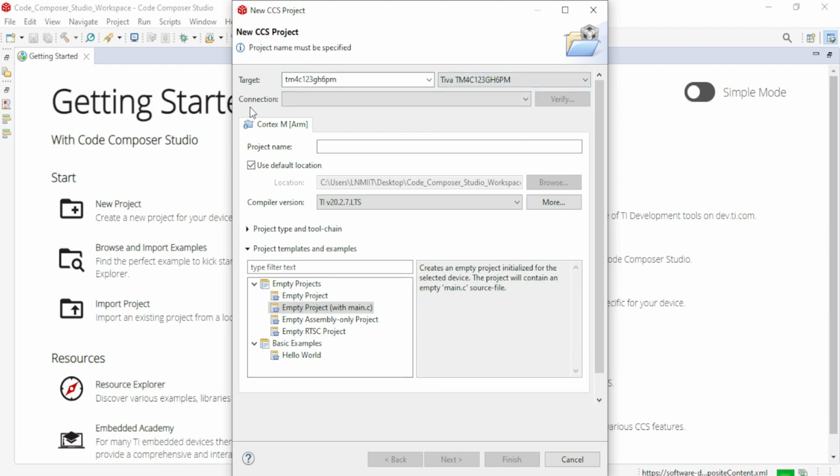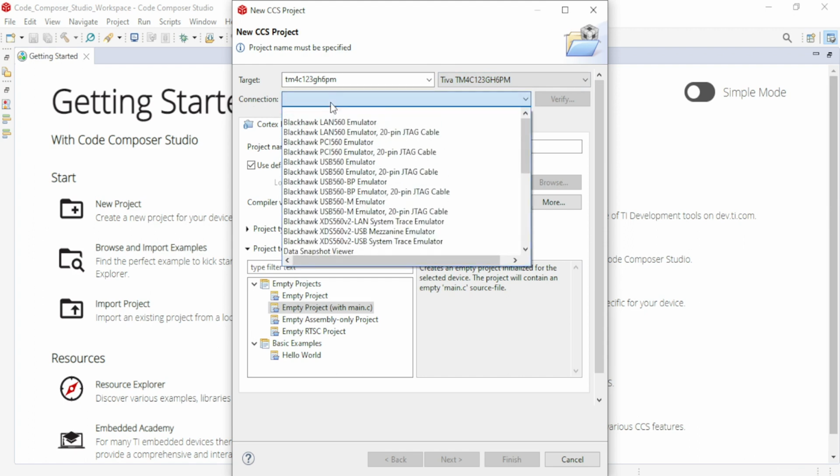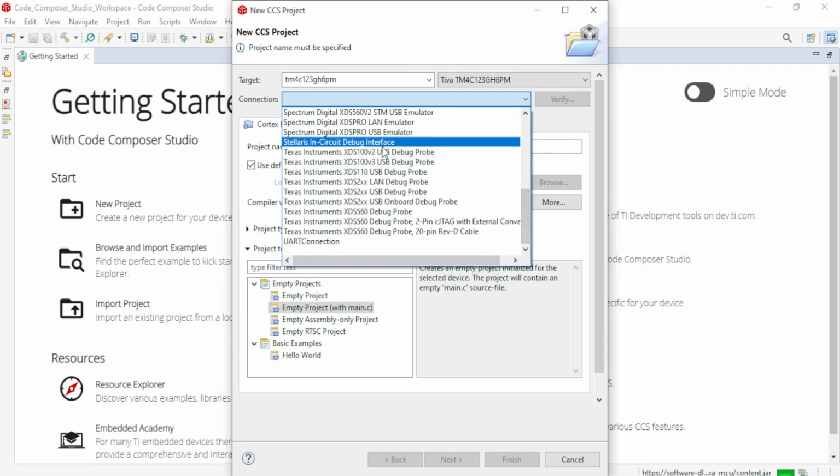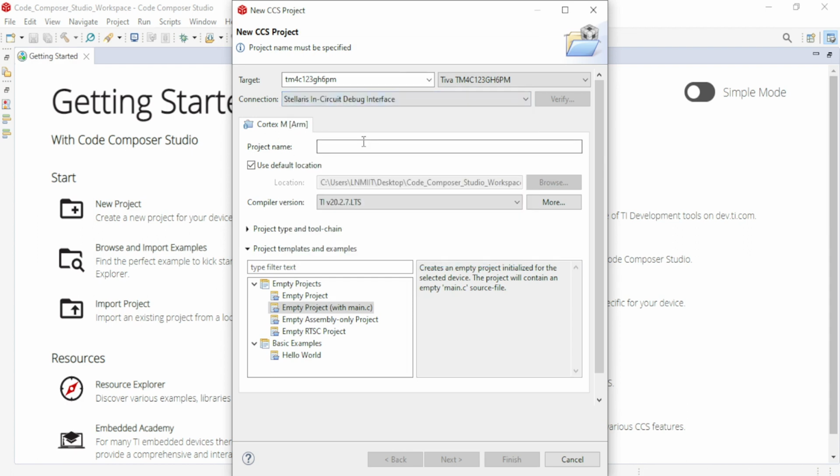Then we will have to provide the connection. Connection means the way you want to debug the microcontroller or to establish the connection between the PC and the board. So for that we are using Stellaris in circuit debug interface. Click on that. Now give a name to the project. Let me give it blink LED, and then select empty project with main. That's all, and finish the project.